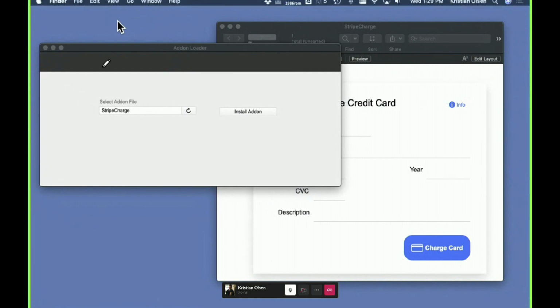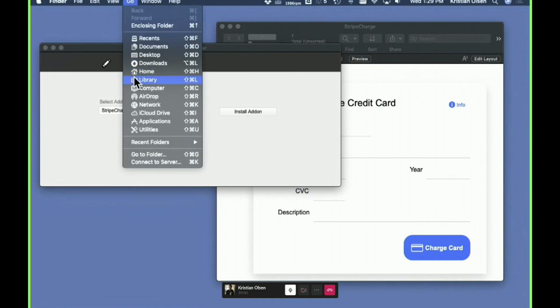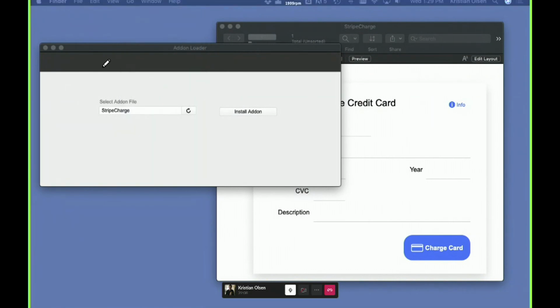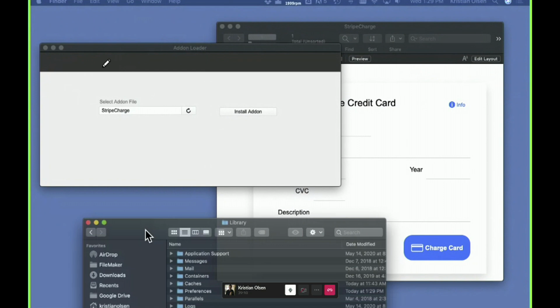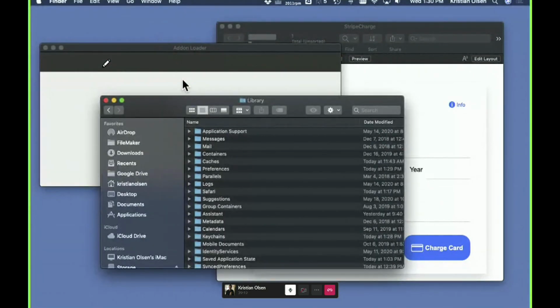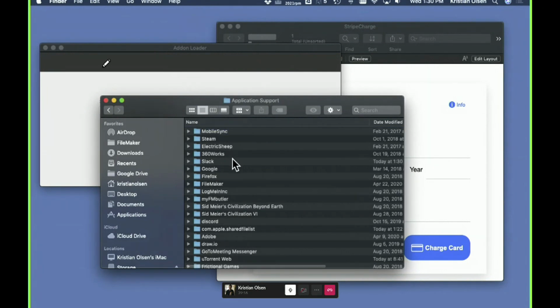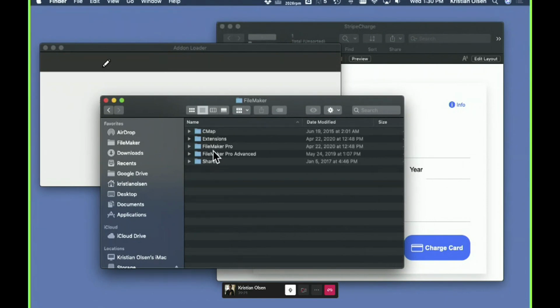Okay. Yeah. So on your Mac, if you go up to Go and you open up your library, sometimes this can be hidden. We can show you how to access it. And there is a Windows equivalent. We just happen to be showing this on that Mac, but it all works in Windows. And under Application Support, you can find FileMaker. And there's other stuff that's in here.